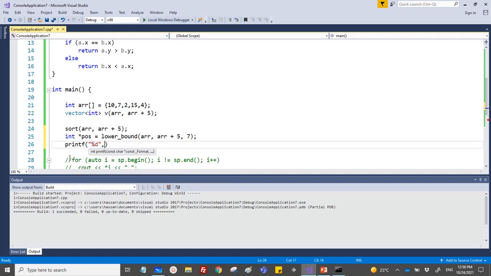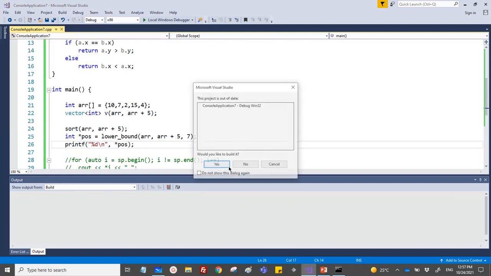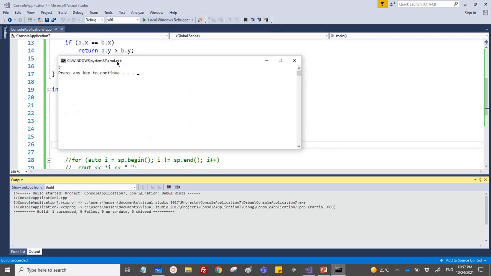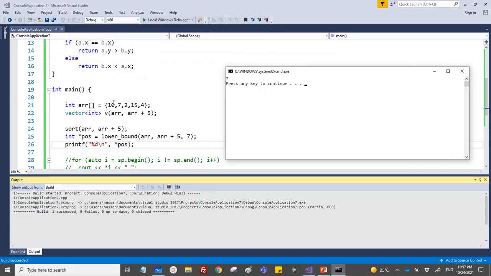So %d dereference pos, because I need to display the value. And let's see the output. So and what it will be. So it's equal to 7. It means yes. So pos points to the element where it is. So it tells me yes, you have found the element.